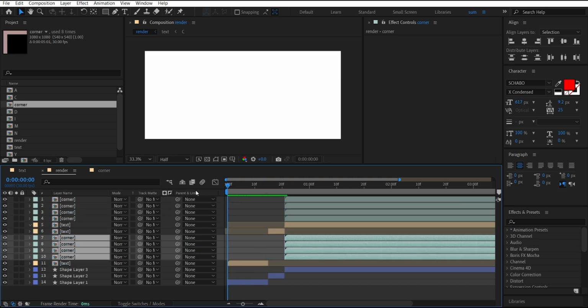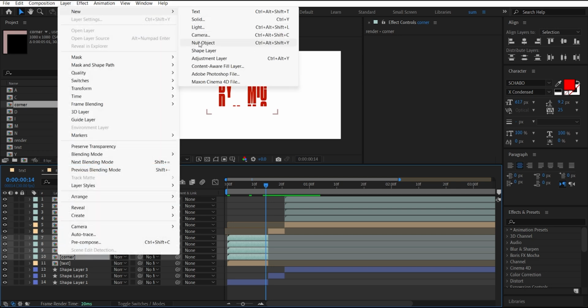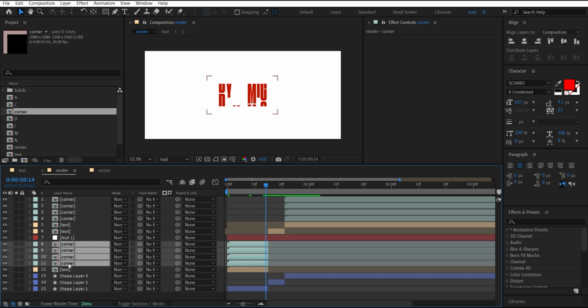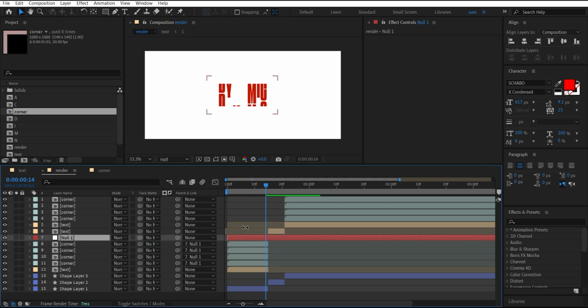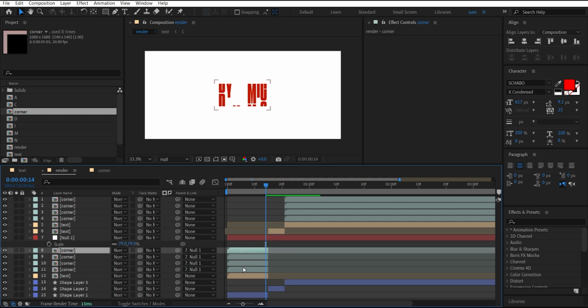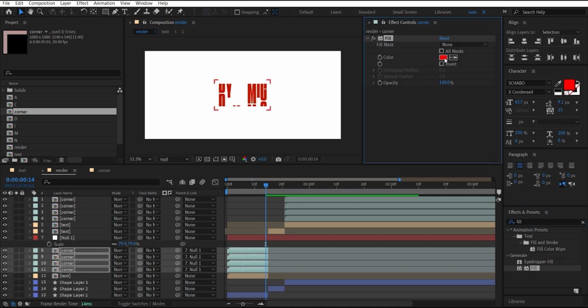Go to the 0 frame, hit open square bracket. Place time indicator here and hit Alt plus close square bracket to trim the right part. Now add null object. And parent these layers with null. Hit S and adjust its size. Select these 4 layers and add fill effect to them. And change color to the black.